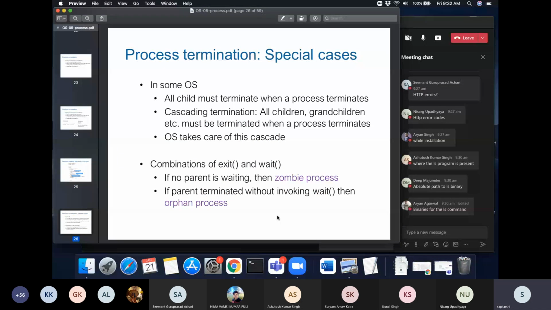In some operating systems, understand that the parent terminating and the child terminating are two different events. The parent and child are two different processes, right? So the parent terminating and the child terminating may be correlated or maybe not. Let's see the different cases.